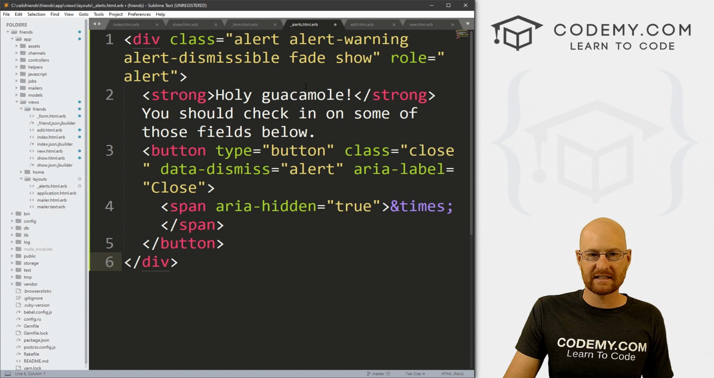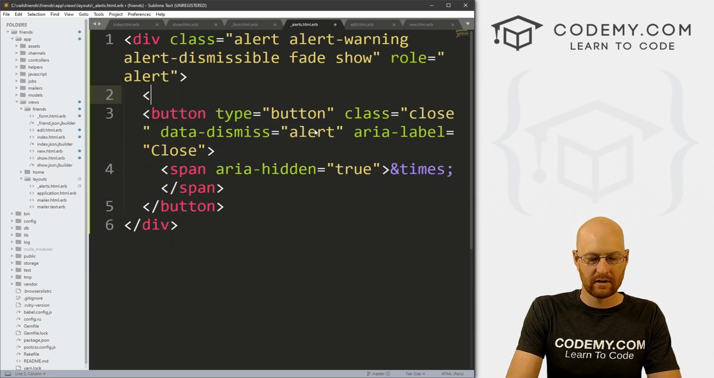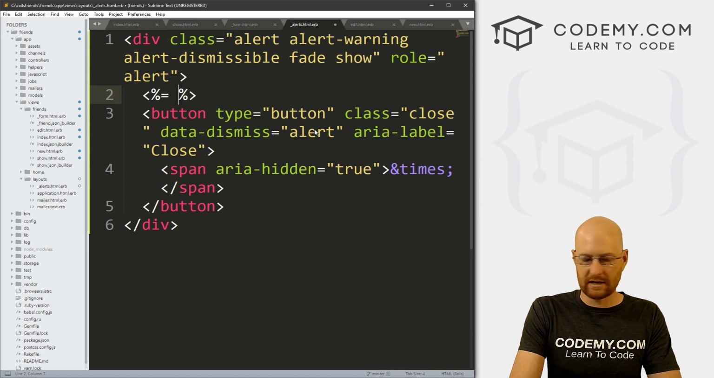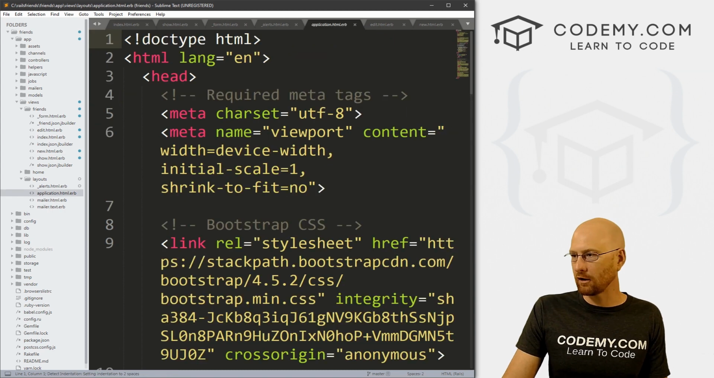I'm just going to paste in that stuff from Bootstrap that we just copied, the alert code. And if we look through here, here is the actual text itself. So instead of this, we can put embedded Ruby, and this will just be notice, right? So now if we save this, we need to add this to our application.html.erb file.